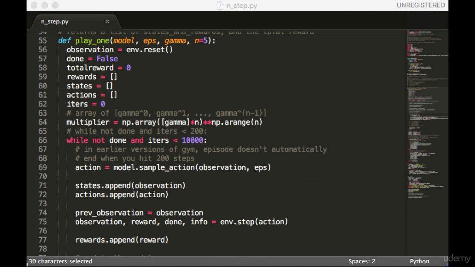Next, we have the play1 function. Make note of the fact that this is more complicated than our previous play1 functions, due to the fact that we have to keep track of the n most recent rewards, states, and actions. At the top, I've initialized all the usual variables, and also a multiplier, which is used for the n-step calculation. We know that the multipliers need to be gamma to the power 0, gamma to the power 1, up to gamma to the power n minus 1, so it's best to just calculate that beforehand.